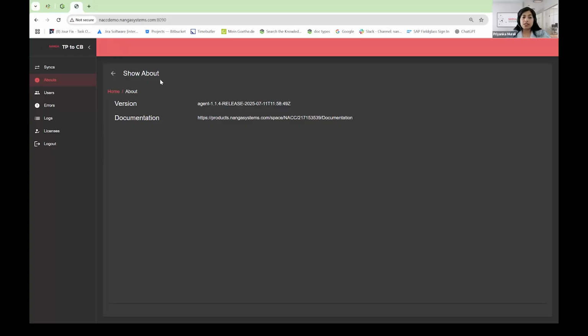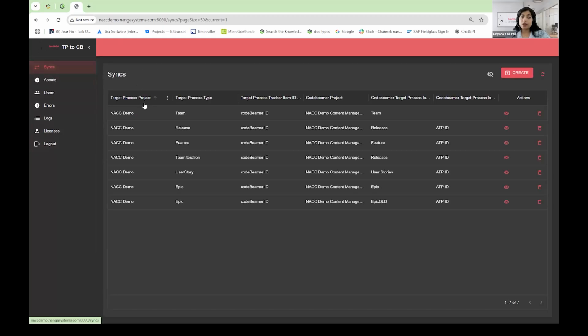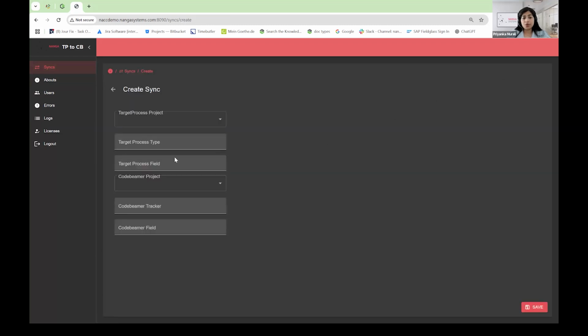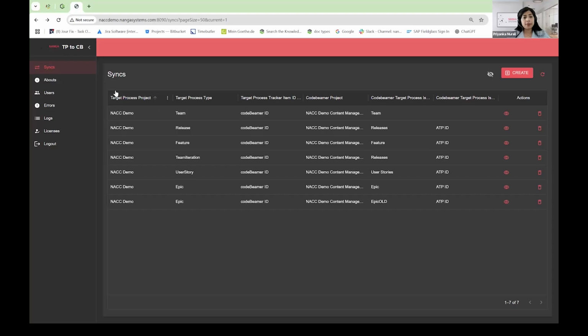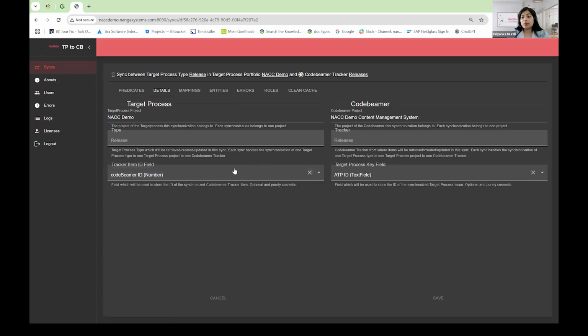So I'm logged into one of the demo instances of NTCC, and here on the left-hand navigation menu, you can see various options available. The sync section allows you to keep track of which Targetprocess project and type are synced with which Codebeamer project and tracker. You can also create a new sync config by clicking on this plus icon here and entering the necessary details. So now if I select a specific sync and click on this icon or the View Sync Config button, you will be provided with more detailed information about the configuration.